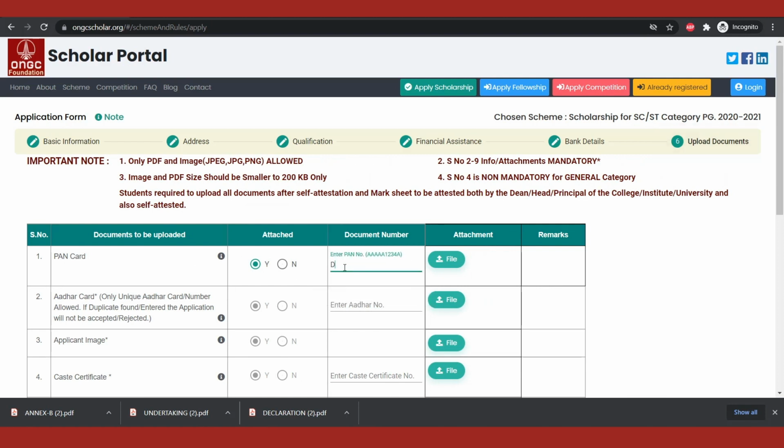Please note that only PDF or JPEG or PNG can be uploaded and maximum file size is 200 KB. After selecting each document, you need to press the upload button to finish uploading. Also, all documents should be self-attested and the mark sheets should be attested by the head, principal or dean of the institute before you upload them. Let us take a look at each document one by one.